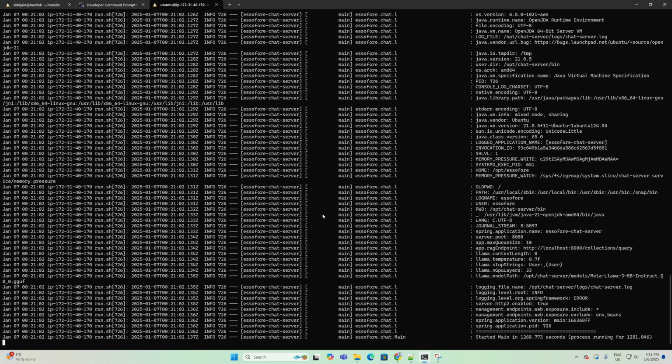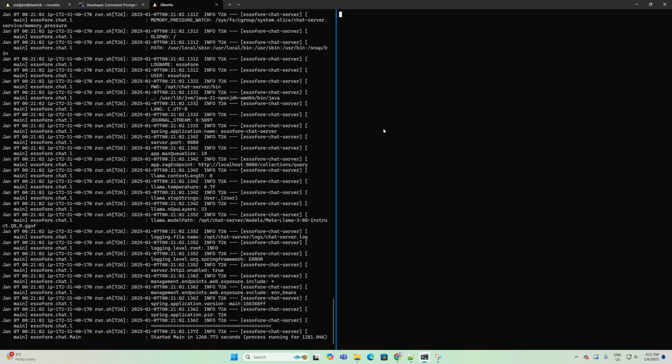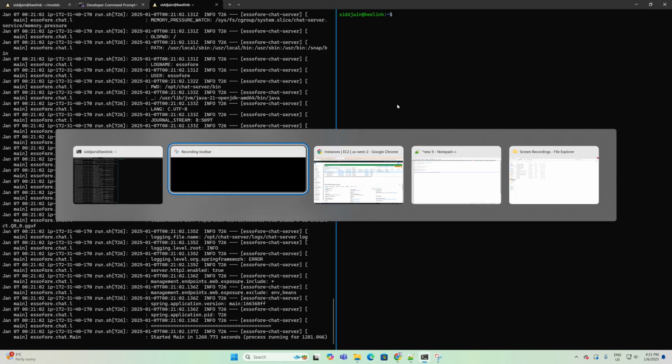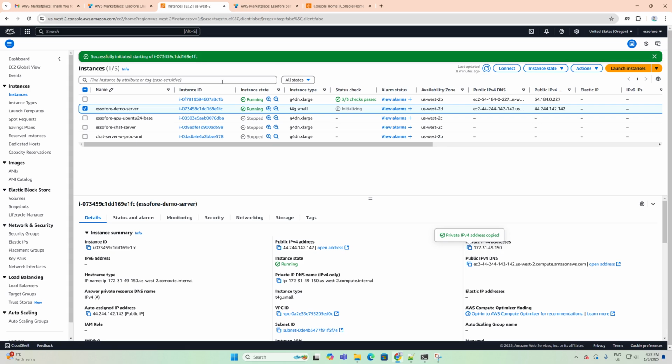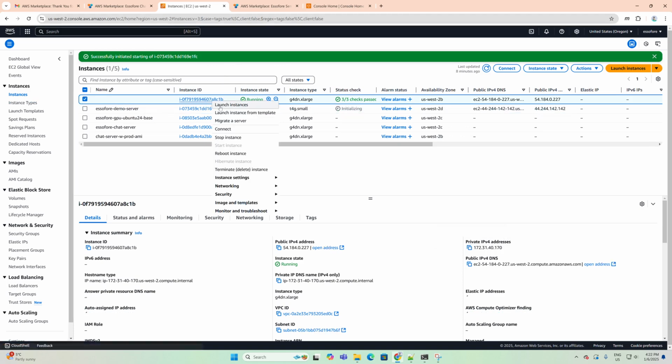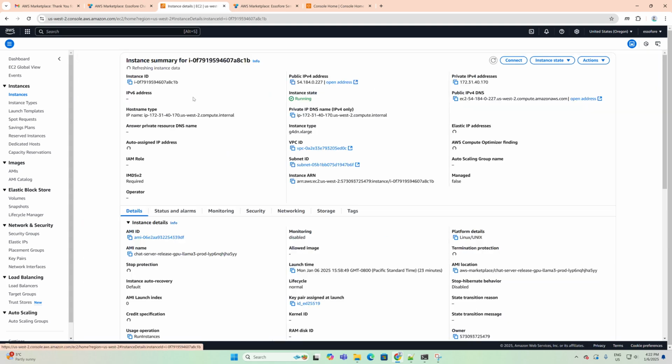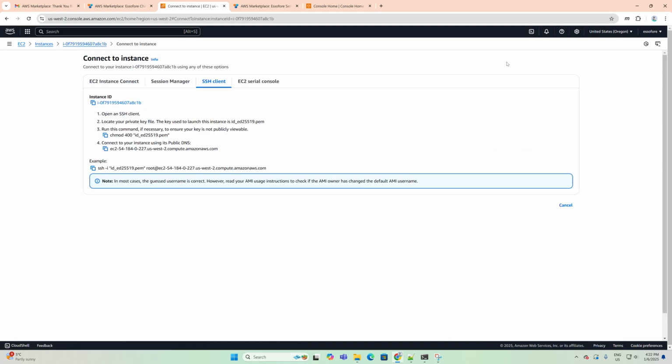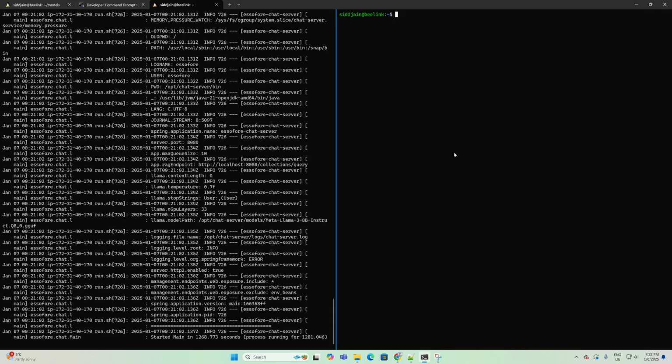Let me open a new window and SSH to the server once again. So I'll go over here. Again, make sure that you use ubuntu to SSH. The root user will not work.